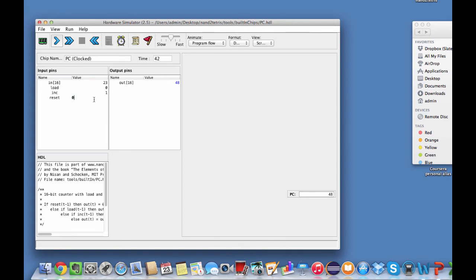So we set the reset bit to 1, and we hope that the program counter will turn to 0. And let's run the clock, and indeed we see that in the next cycle, the program counter is 0. Well, it doesn't count again because reset is still 1. So we have to turn off the reset bit and run the clock, and we see that now indeed the program counter progresses nicely in every cycle.